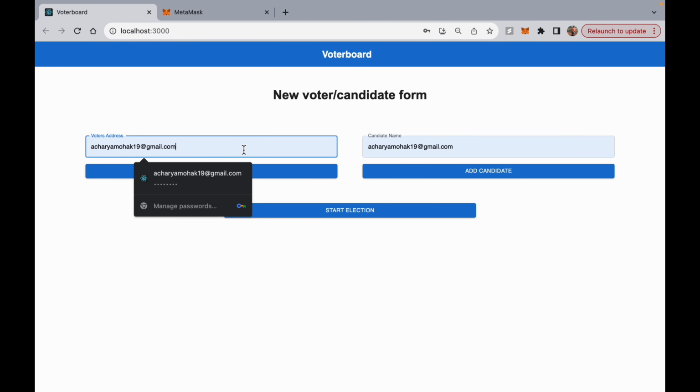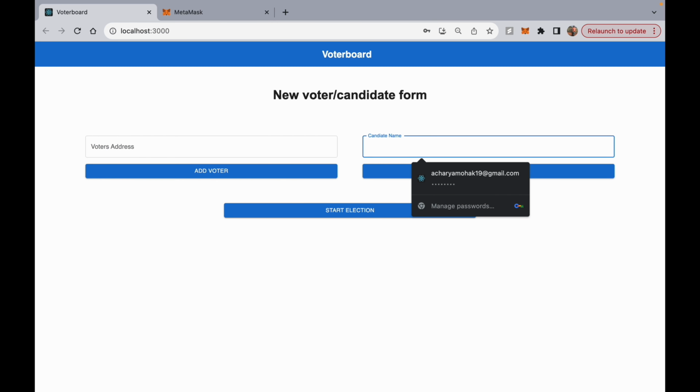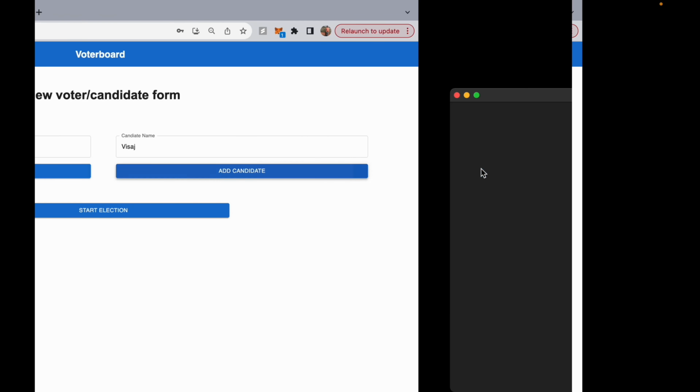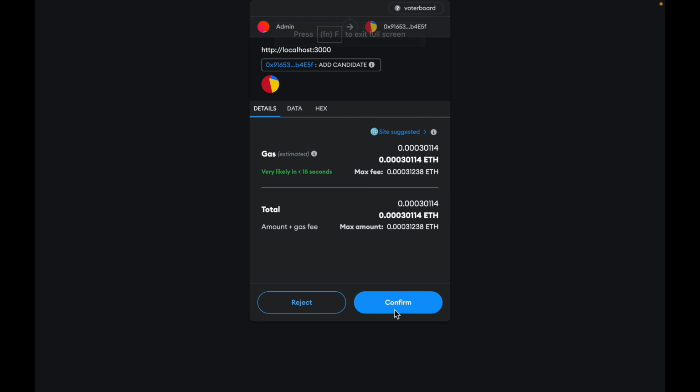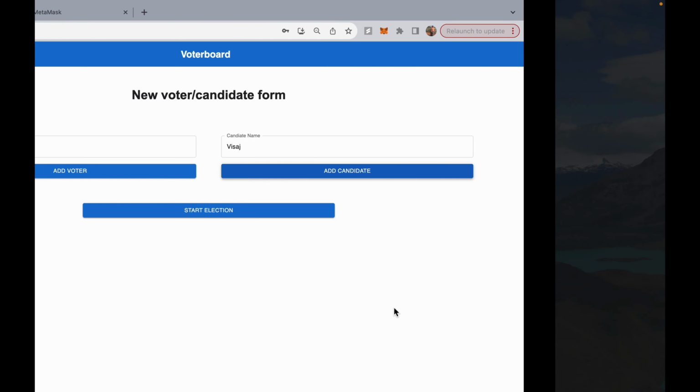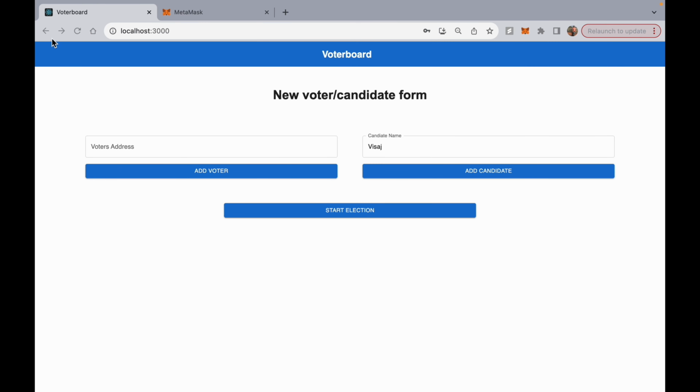Now let's add a new candidate. Let's say Visaj. We already have two candidates from the initial contract that we have deployed, so this is going to be a third candidate. Add candidate. Confirming the transaction. Yep, it's added.